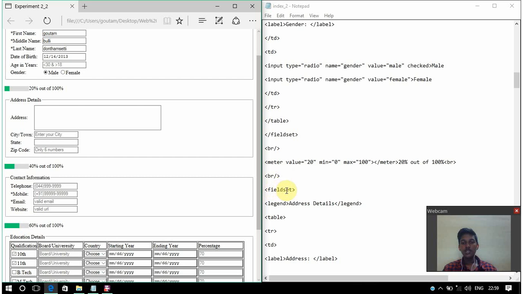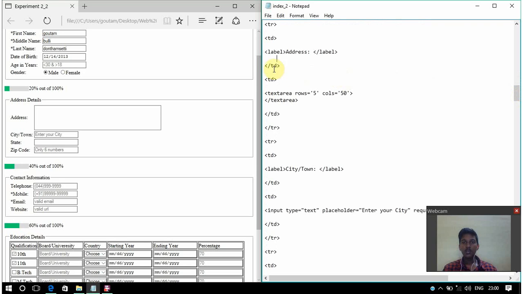And then the fieldset tag is open and the legend is Address Details. Here it will appear like this, Address Details. And now I am going to open the table row, table data, label address, and table data. Table data is closed and table data is open. Text area rows 5, columns 15, so that the text area will be 5 and 15. Text area is closed and table data is closed and table row is closed.